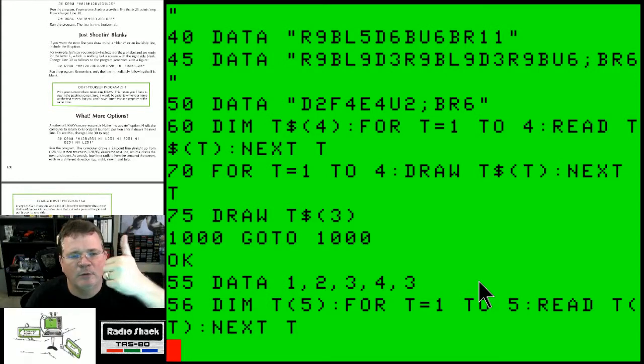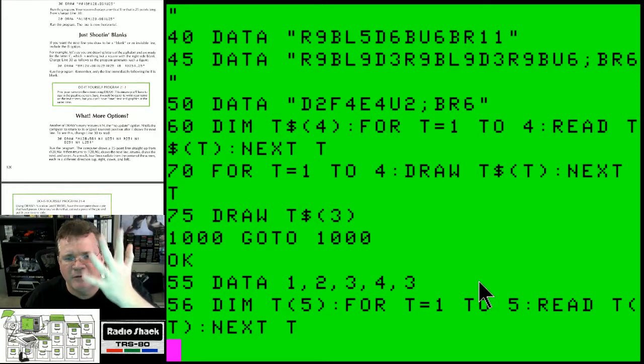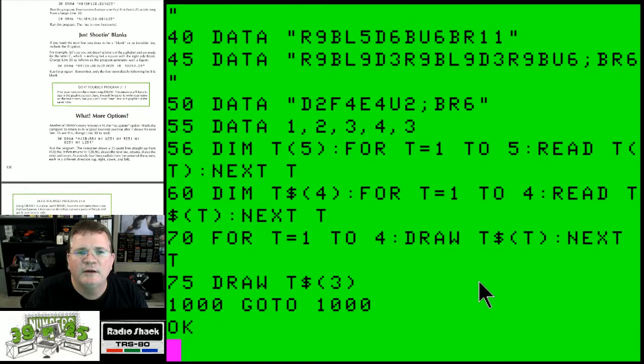The first value is going to be 1, which is the letter S. Second value is going to be 2, which is the letter T. Third value is going to be 3, which is the letter E. Fourth value is going to be 4, which is the letter V. Fifth value is going to be the letter E again. So there are my 5 things. Why am I doing all that now? I want to fix this right now.